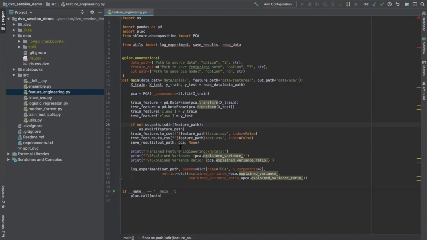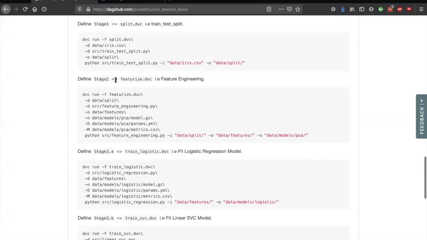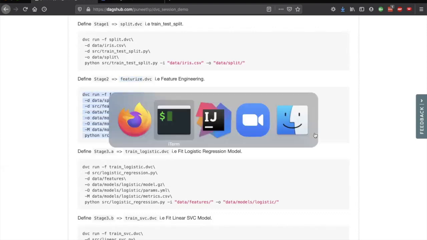So for that, I'm saying PCA number of components equal to 2. I'll fit on training data and transform both training and test data. You get transformed train and test features, and then you finally save them in the features folder. You save the model in data/model/PCA. So for stage 2, define featureize.dvc. You can run this command to do that.